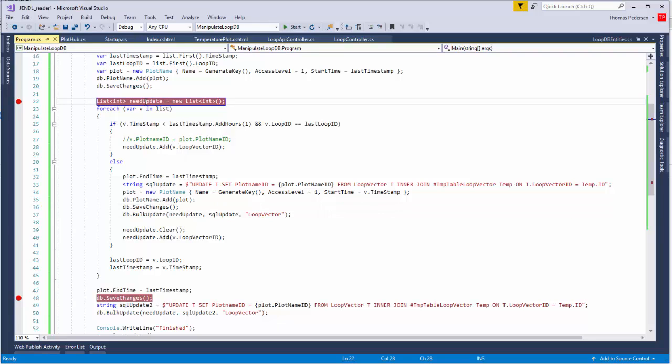So what I did, I added this list of IDs that need to be updated, and then every time I find an ID that needs to be updated, I just save that one in the list. Of course, that's super fast. And then whenever there's a new plot, I create a new plot and save that, and this creates an ID for this plot. And then I make the bulk update, which is the one that updates all the rows that are in the needed table. Once those are updated, then I can clear the list of needed updates, and then I can start adding the new ones.